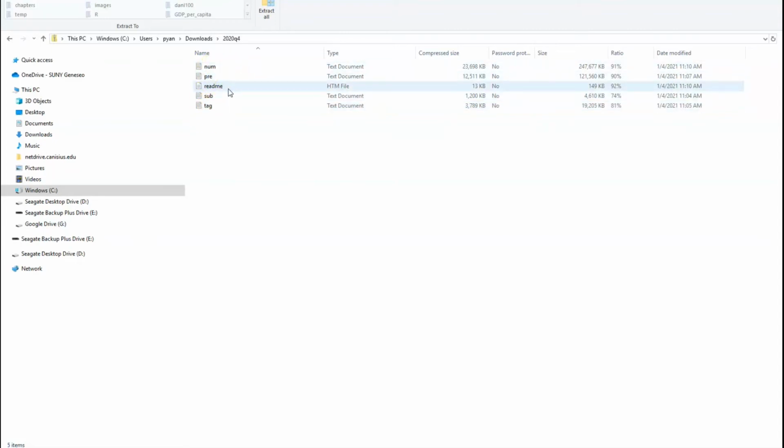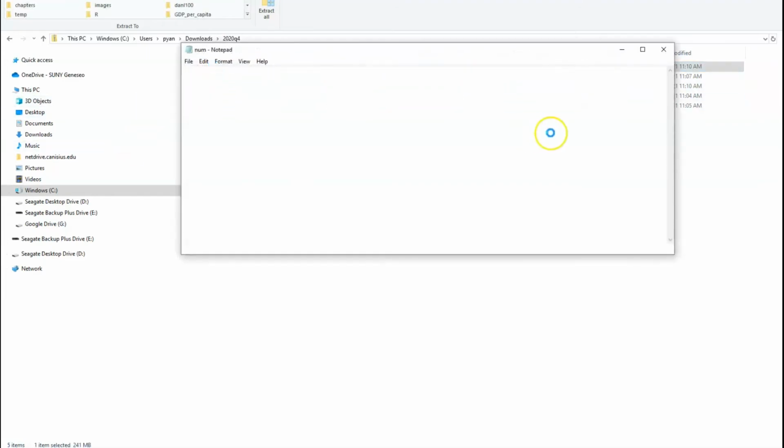Each zip file contains 5 text files, or you can say 4 text files, since one is the readme file. So actually we have 4 data files. This is easy. If you click num, then you can see the structure of the data set. I think it's too big, so let's look.